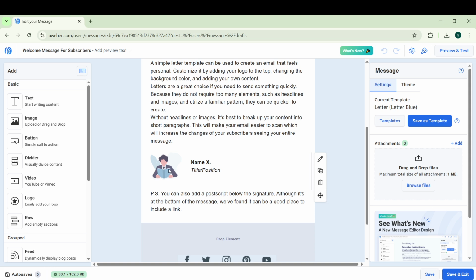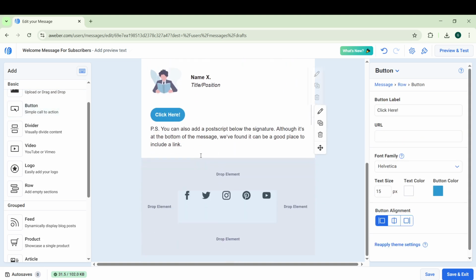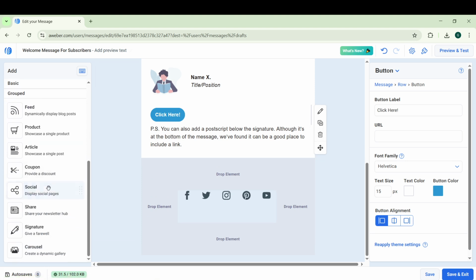Next, click Create a Message. When the options appear, choose Drag and Drop Email Builder. This builder is the easiest way to create a clean welcome message because you can add and arrange content visually without needing any code. Once the editor opens, write your welcome email.